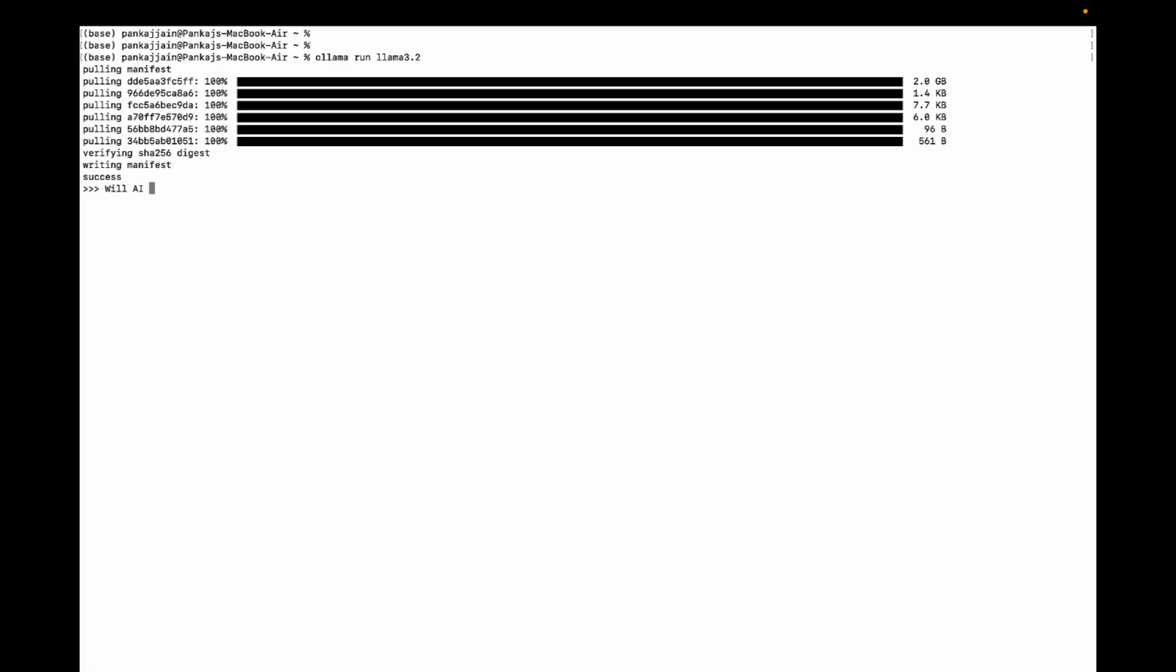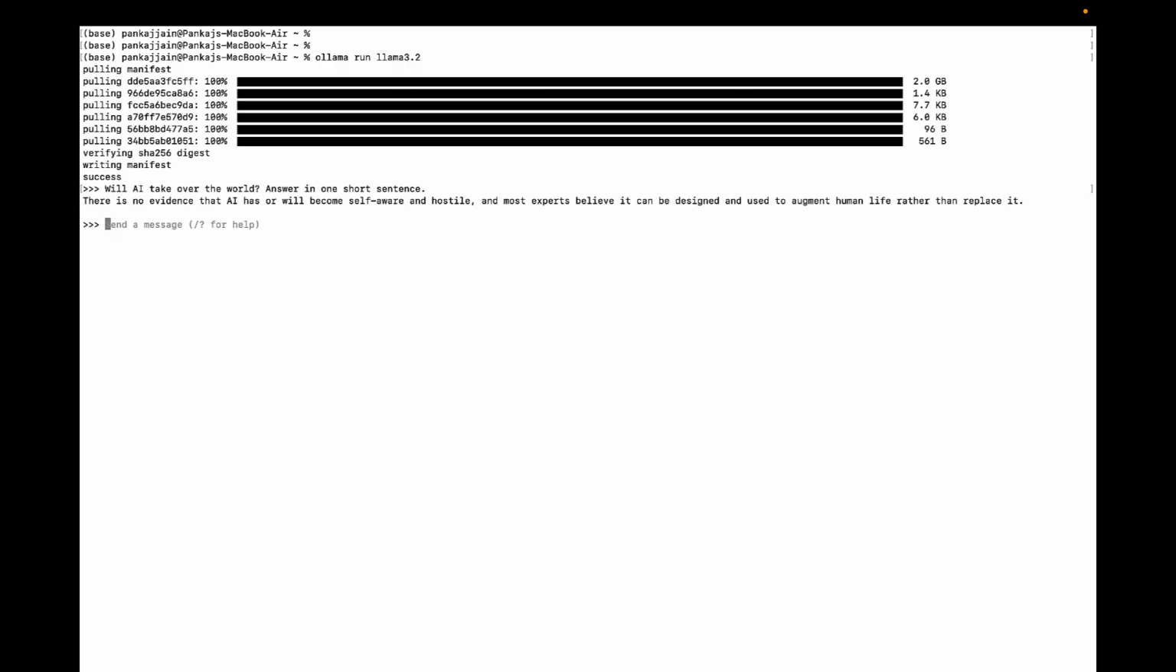Let's ask it, will AI take over the world? Answer in one short sentence. It replies, there is no evidence that AI has or will become self-aware and hostile. And most experts believe it can be designed and used to augment human life rather than replace it. Alright, we all can take consolation in that and breathe a little easy for now.